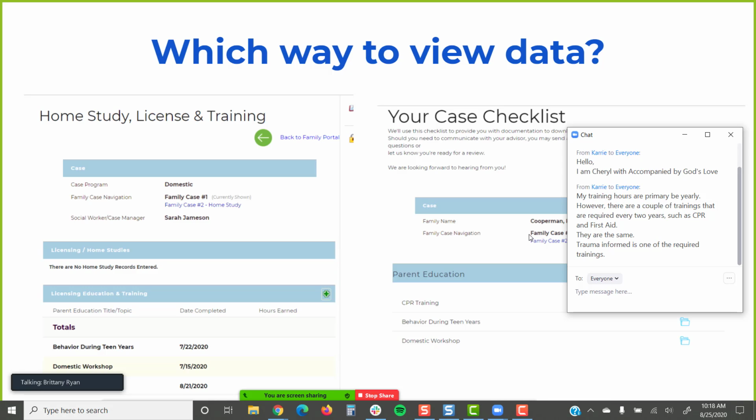For our specific agency and the way we do things, I know that they want to keep the home study separate from the parent education. Okay. Also, we're only doing updates of home study every 2 years, but we're tracking parent education every annual year. Got it.